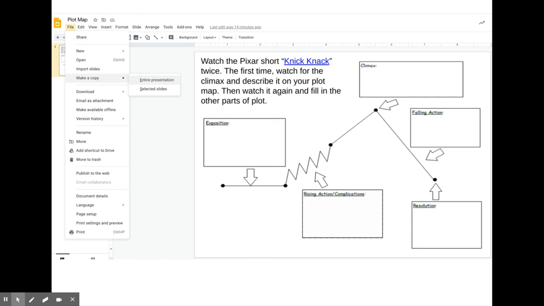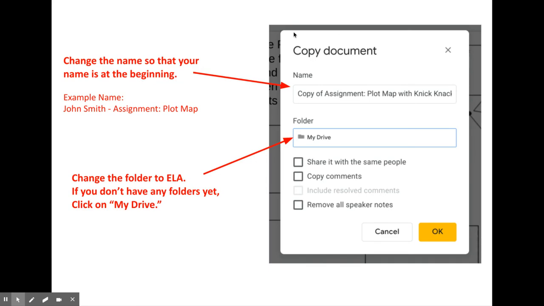So you need to make your own copy. So you need to go to File, Make a Copy, and then go ahead and click Entire Presentation. Again, File, Make a Copy, Entire Presentation. Then it's going to bring something like this up in the center. Now I need you to change two things before you hit OK.